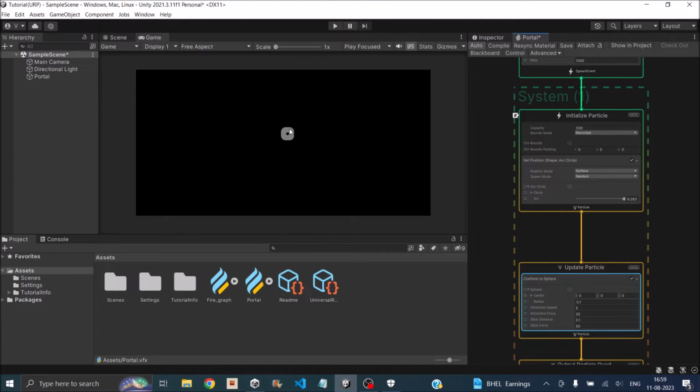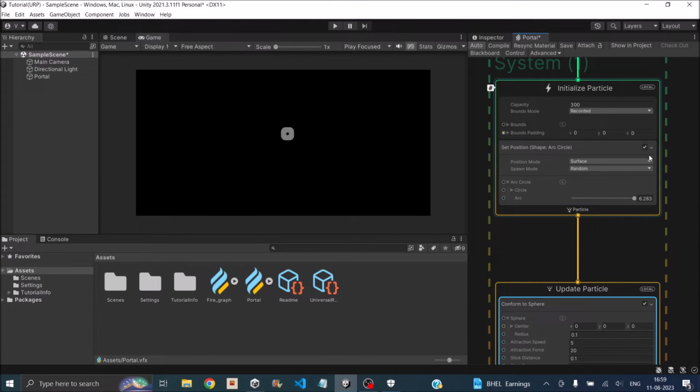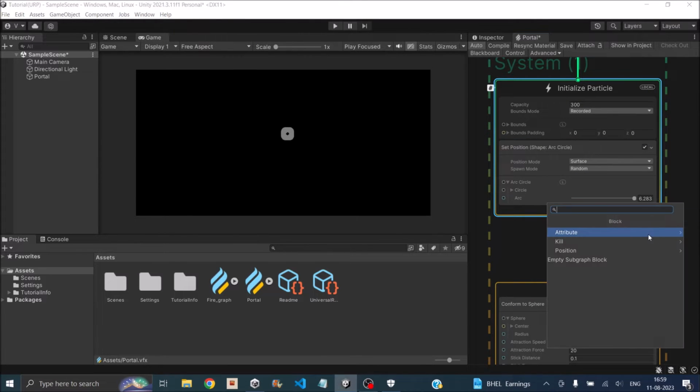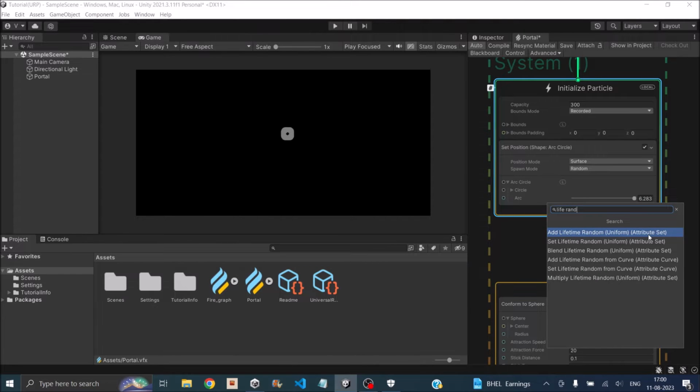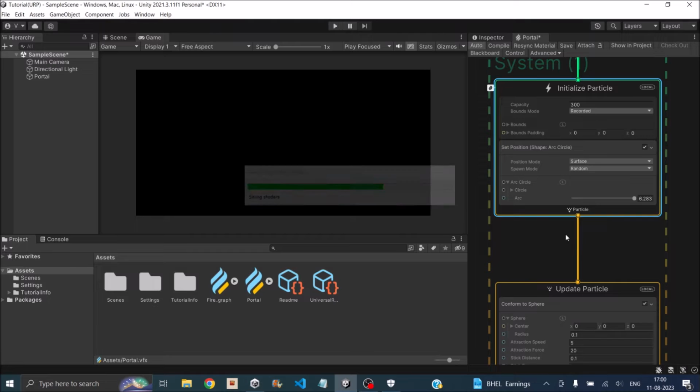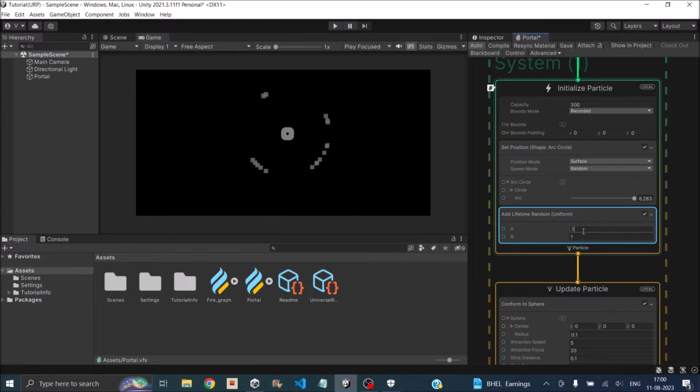That's because you have an infinite lifetime, so we want the particles to spawn and die so that new particles can spawn and start moving towards the center. So under initialize particle, you have to add another block called lifetime. So we'll add a random lifetime block, set lifetime random between 0.1 and 1.